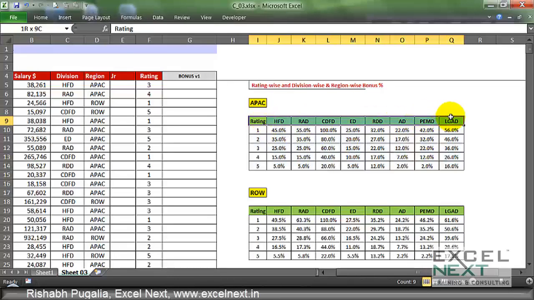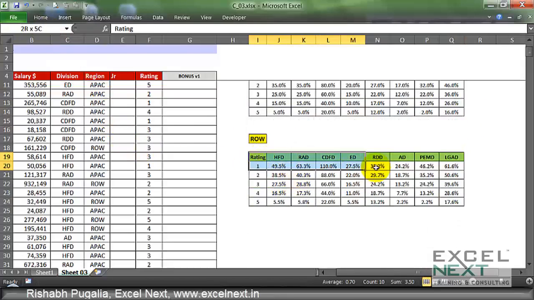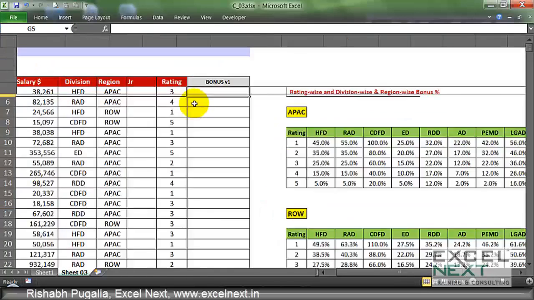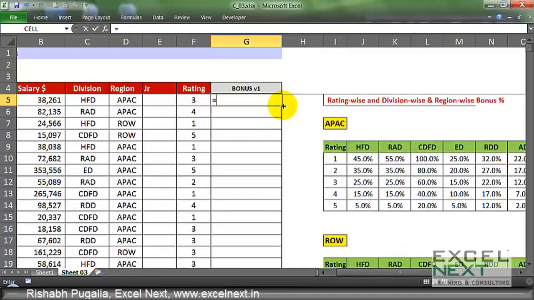Similarly, I go ahead and choose the entire header starting from the rating till the last division name and I name it APAC H. I press enter. Next, I choose the second table's data. Similarly, I give it a name ROW, and the heading, I keep the same naming convention, that is ROW followed by a simple H, enter. So now I have 4 names, as you can see from the drop down of the name box, APAC, APAC H, ROW, ROW H.